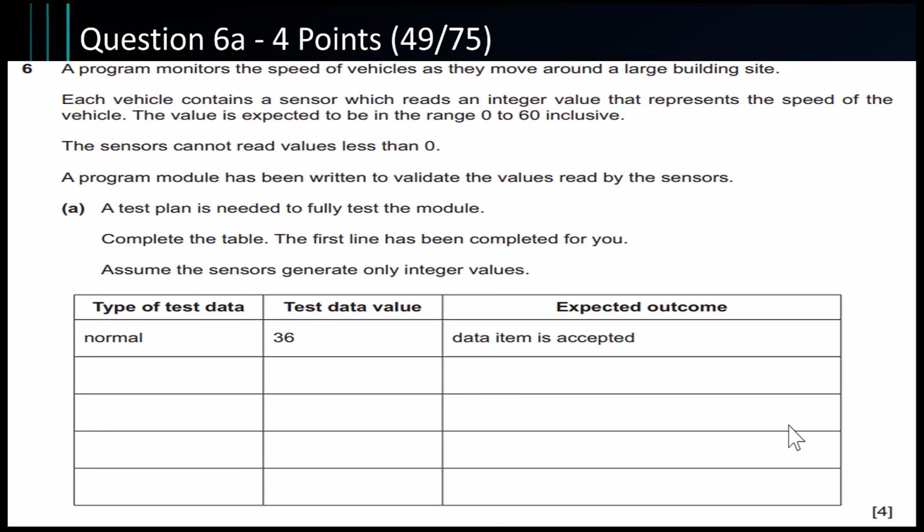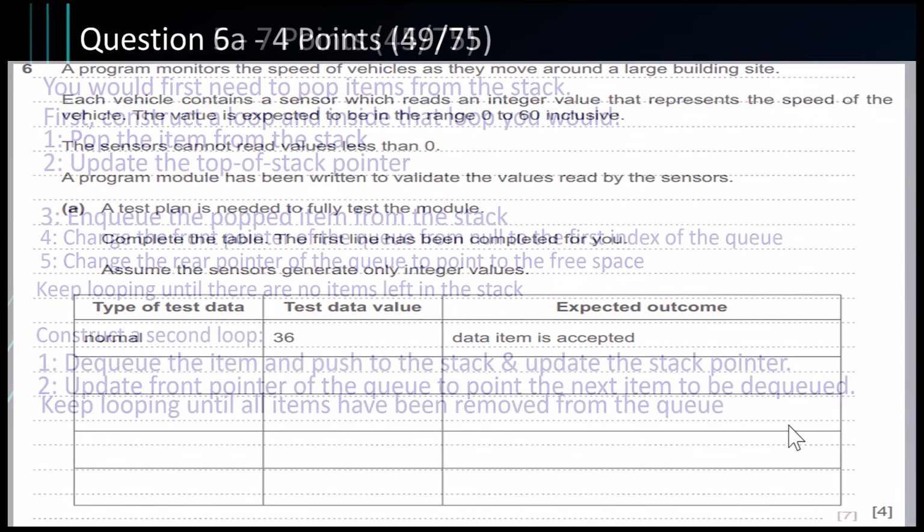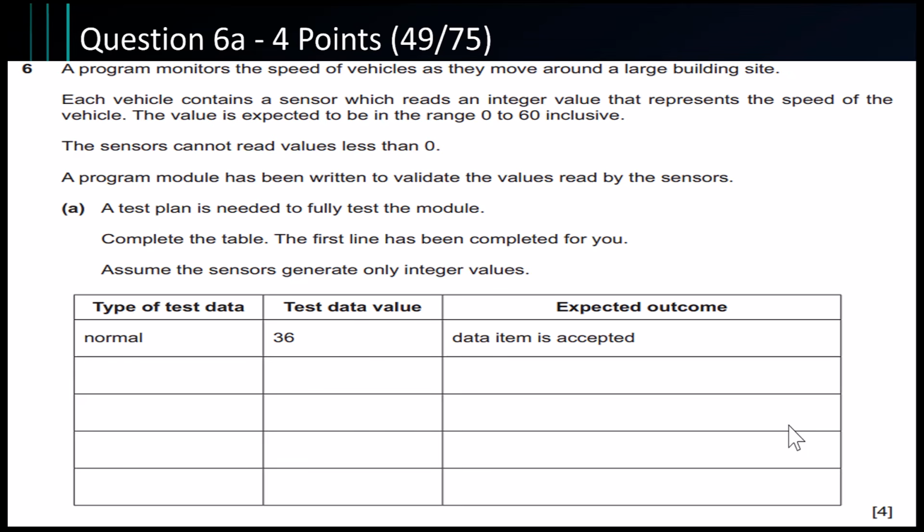All right, question 6a. The last one was question 5. Okay, 6a, 4 points, 49 out of 75. Now, if you've made it this far, you're pretty close to an A.